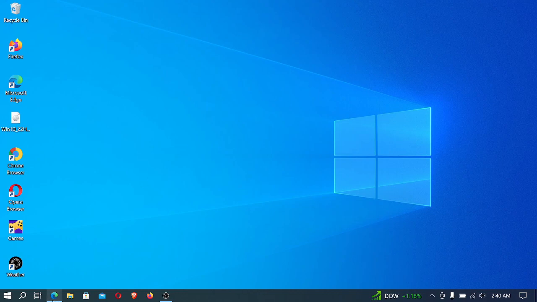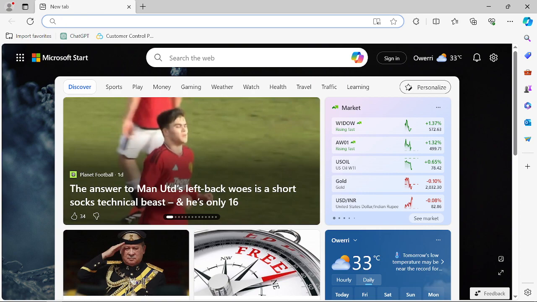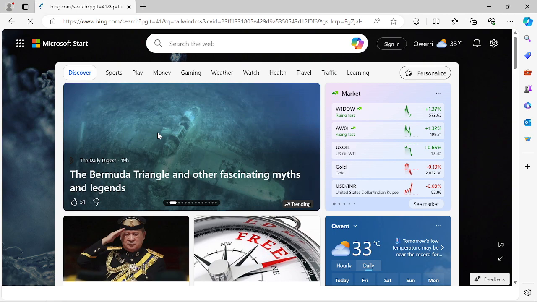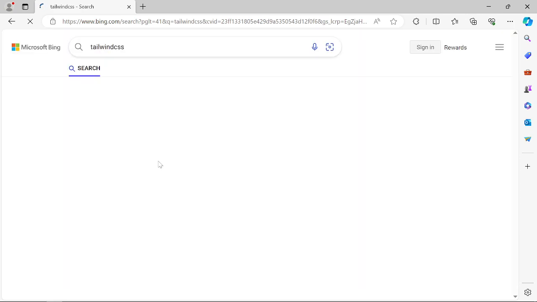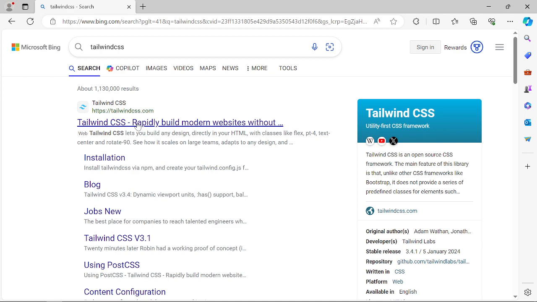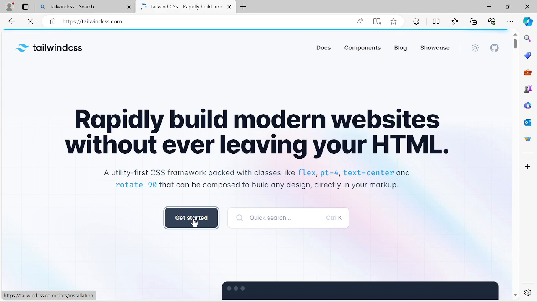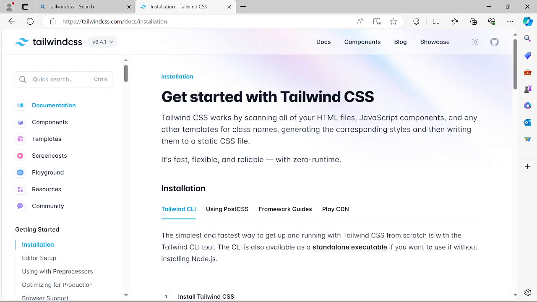Alright, let's get started. Head over to your browser and type Tailwind CSS. Once the results are loaded, click on the first link. Now let's click on the Get Started button. Now I'm on the official Tailwind CSS page. You can see this is the installation process.